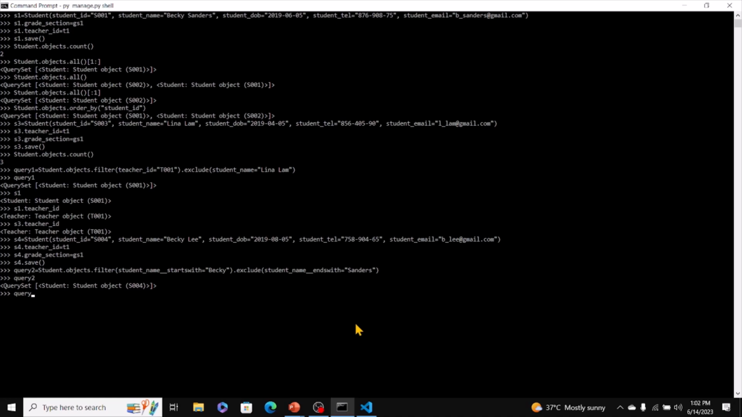Now let's look at contains and I contains. So query 3 equal to student name, and again you've got to use double underscore. So dunder contains equal to, okay, so query 3 should return S001. What about I contains? So query 4 equal to student name dunder or double underscore I contains equal to, let's put in a lowercase there.